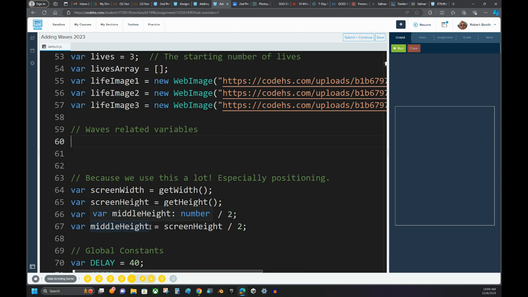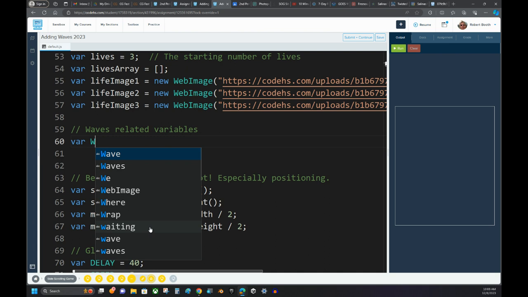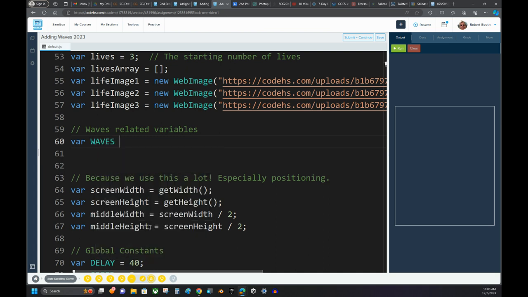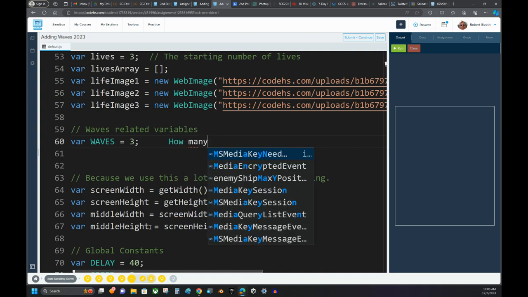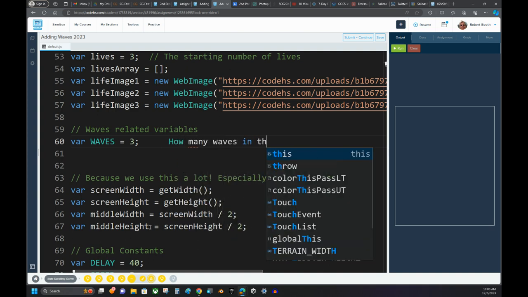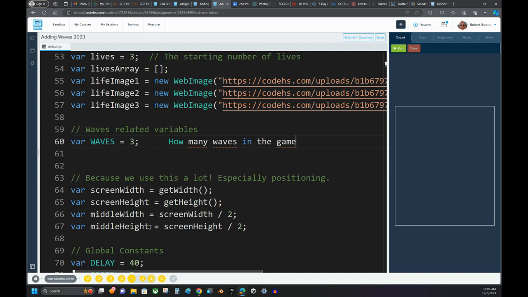The first one is going to be called, with capitals, all caps, WAVES. We're going to initialize this at 3. And this is how many waves in the game. And I wanted that to be a comment, so I guess I probably should have put that right there.